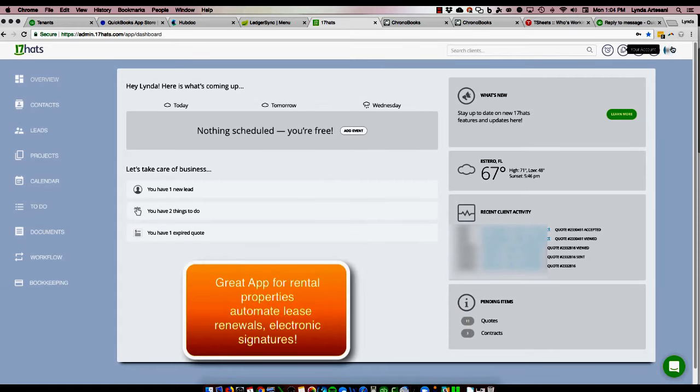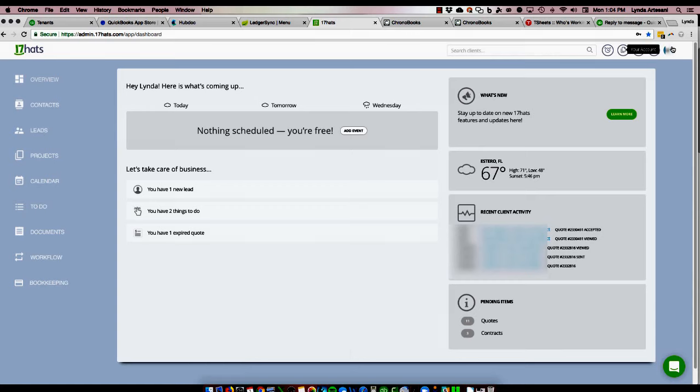So I have my leases go out as contracts, and it's got that availability to have people sign the lease electronically. So no more mailing these big fat envelopes with leases. It really makes it automated for the rental property business as well.